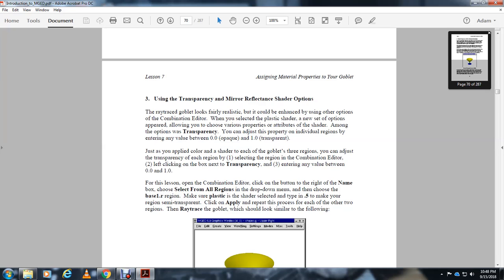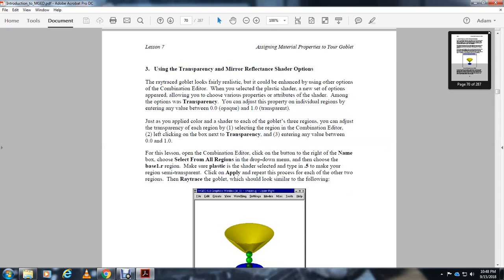If you select the plastic shader and set the options, you can change the various properties attributed to the shader. Among the options is transparency: you can adjust the property for the individual region by entering a value from 0.0, opaque, to 1.0, transparent. You apply it just as you apply color and shader to each of the goblet's three regions. You can adjust the transparency of each region by: one, selecting the region in the combination editor; two, clicking on the box next to transparency; three, entering any value between 0 and 1.